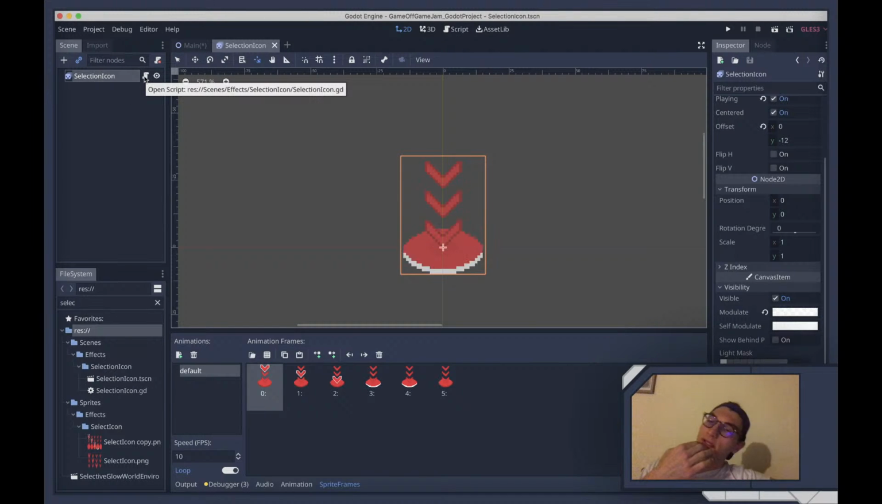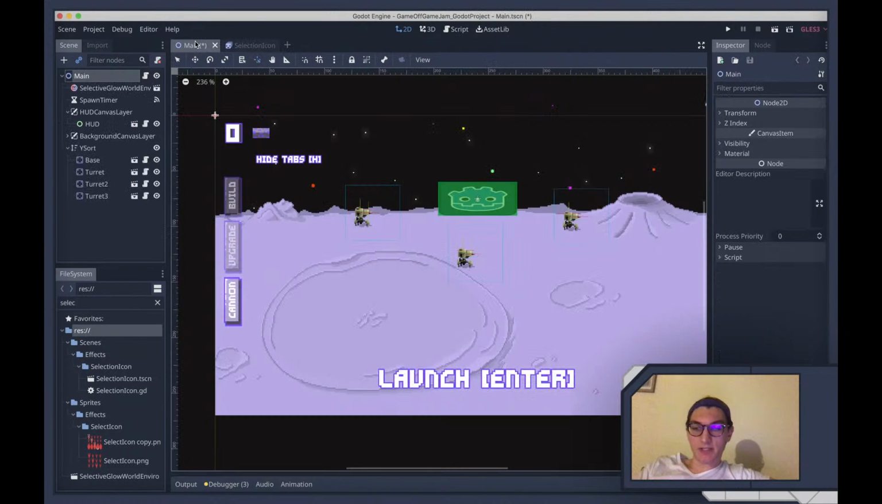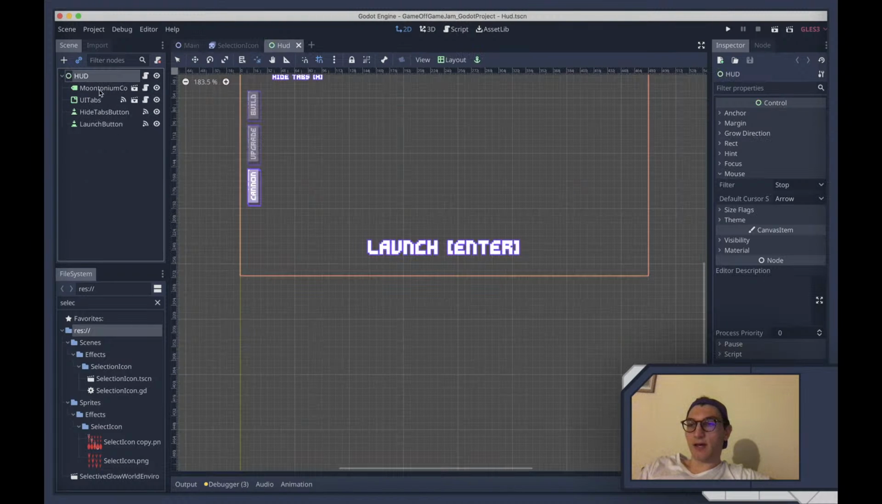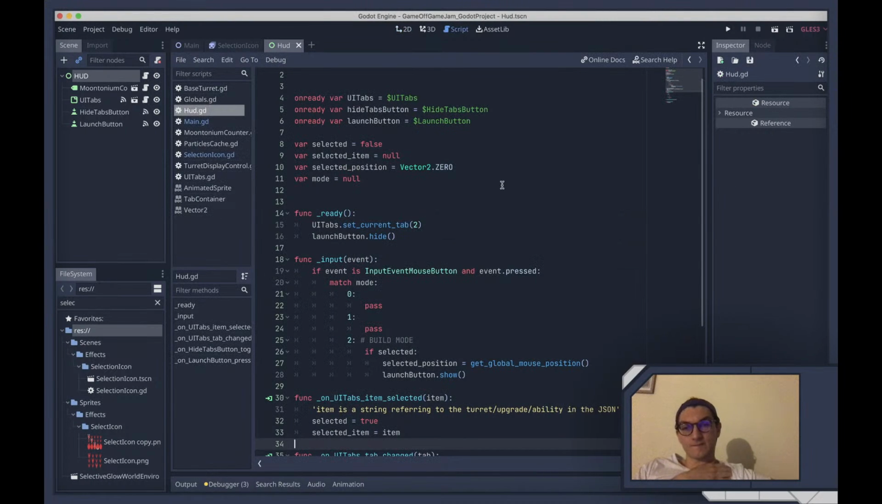is, I think we need to make some kind of, here, I'll do this. So we're going to go into our main scene, we'll save that guy, go into our HUD scene, and so if selected, select position equals get global mouse position.